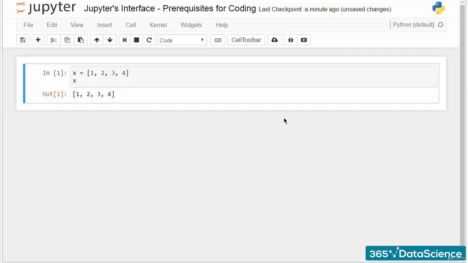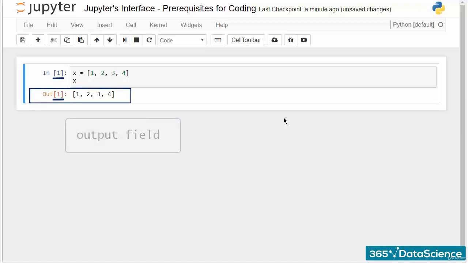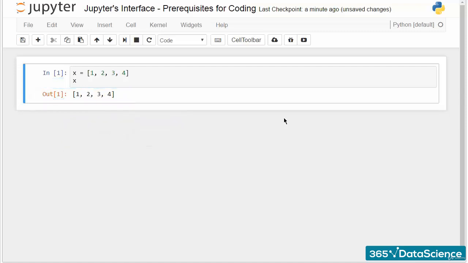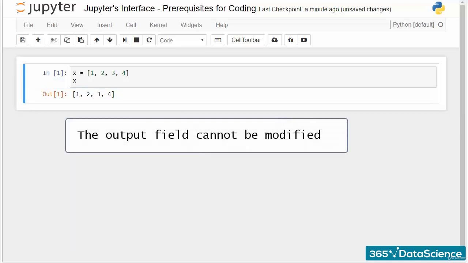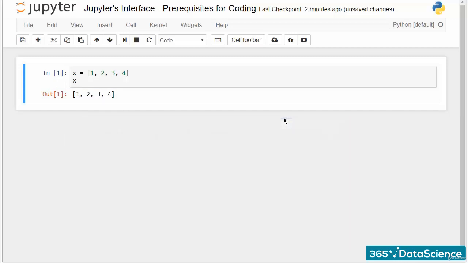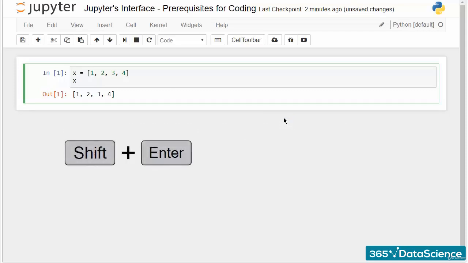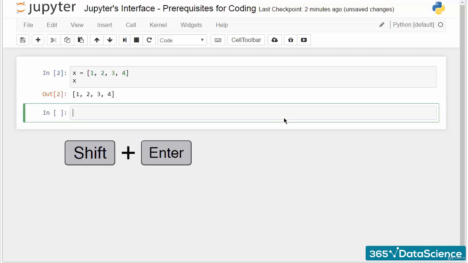Observe that an output field with the same number as the input field appeared. Input and output fields of the same number are grouped together. The output represents the machine's response to your commands provided in the corresponding input, and the respective field cannot be modified. The second option allows for more fluid code writing. To execute the same code, hold Shift and then press Enter. The previous 2 commands are being executed and then a new cell where you can write code is created. If you use Shift and Enter, you can continue typing code easily.